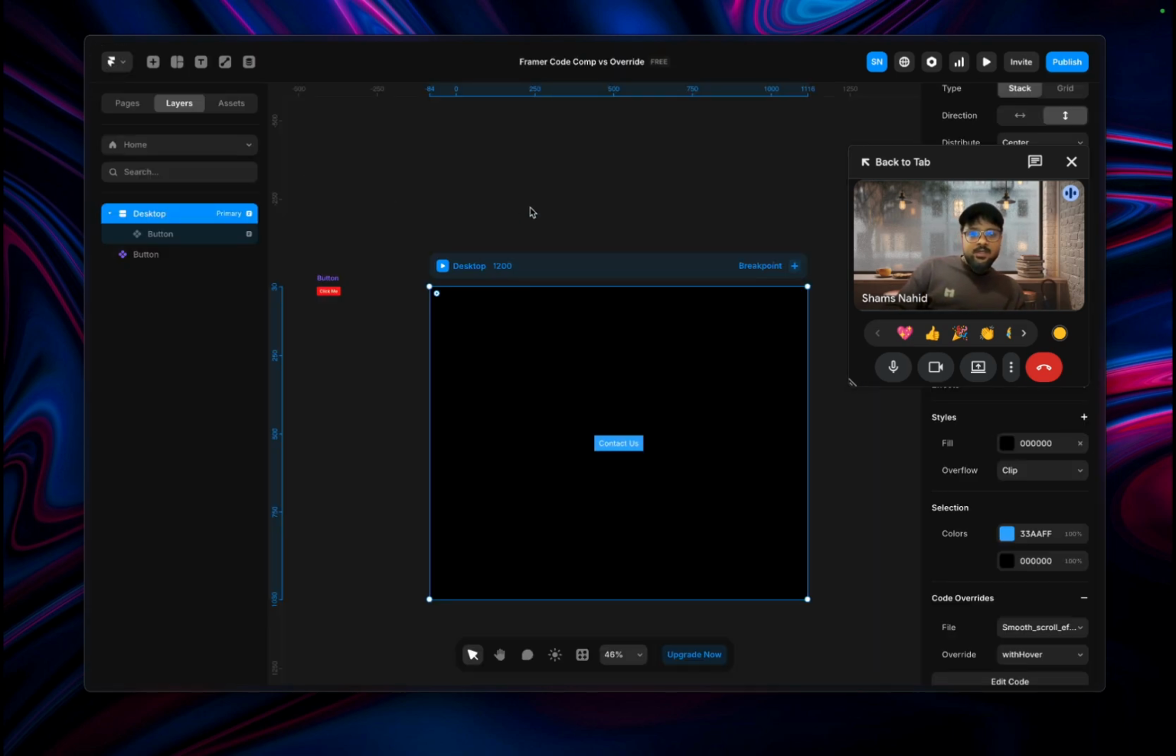This is the similar way. If you want to create a scroll horizon effect, it is not possible to create that using a code component, but it's possible using that. But that's going to be too much for Framer to handle, and it's really hard to create the responsiveness as well. But if you create a code override there, just apply that on a single section like this one.